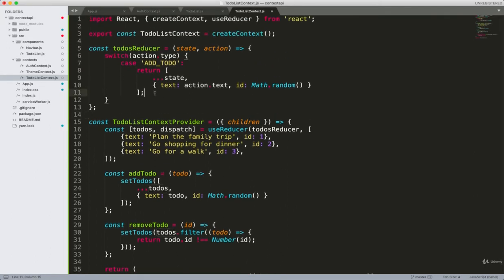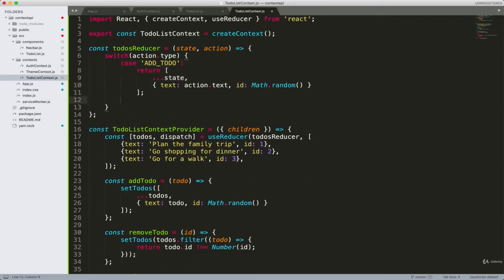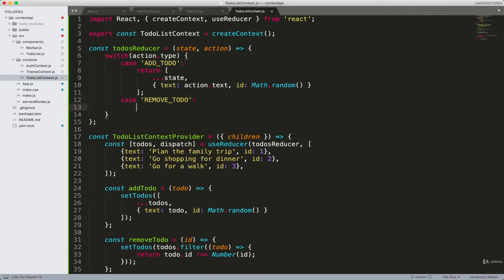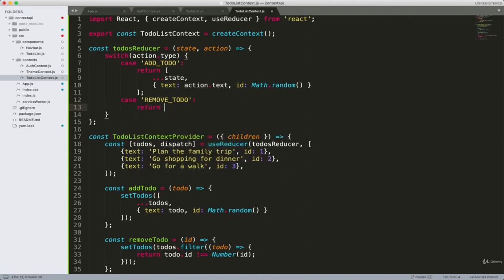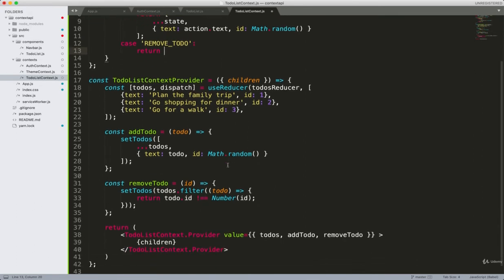Okay, so that's the first case. Now the second case is going to be remove to do. So let's just do that. I'm going to say case, and again, in capitals, I'm going to say remove to do. And inside here, we're going to return a new value again. And that new value is going to be a filtered array, just like we did over here.